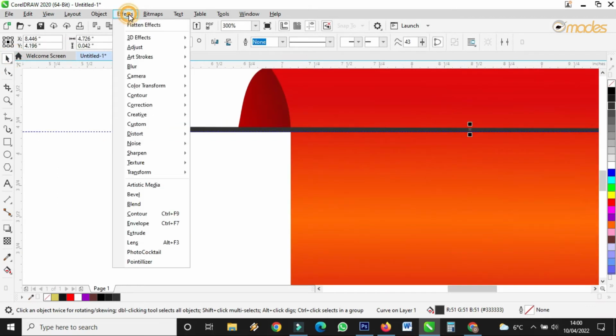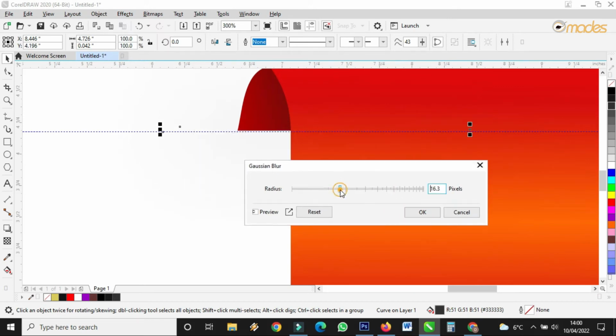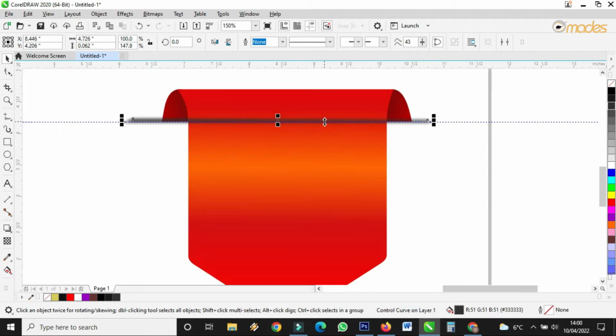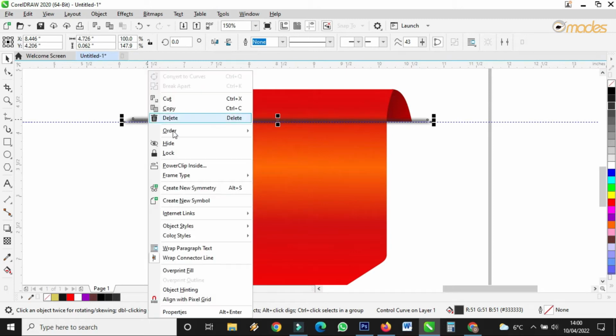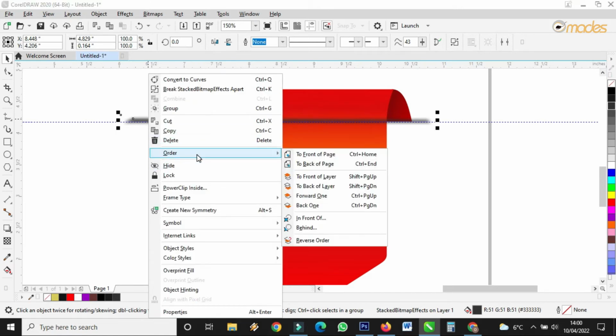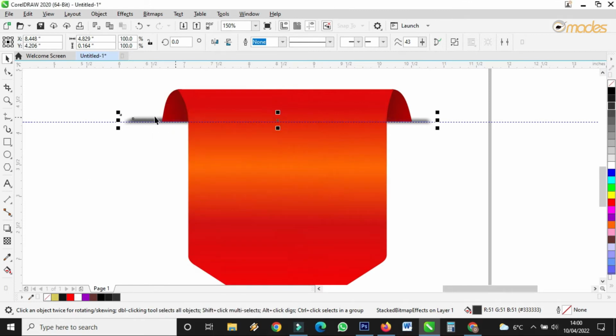Okay, good. Now you come to effect, blur, Gaussian blur, good, something like this, yeah, and I can open it up a bit. Good. When you finish, you right click, order, back of layer, like this.